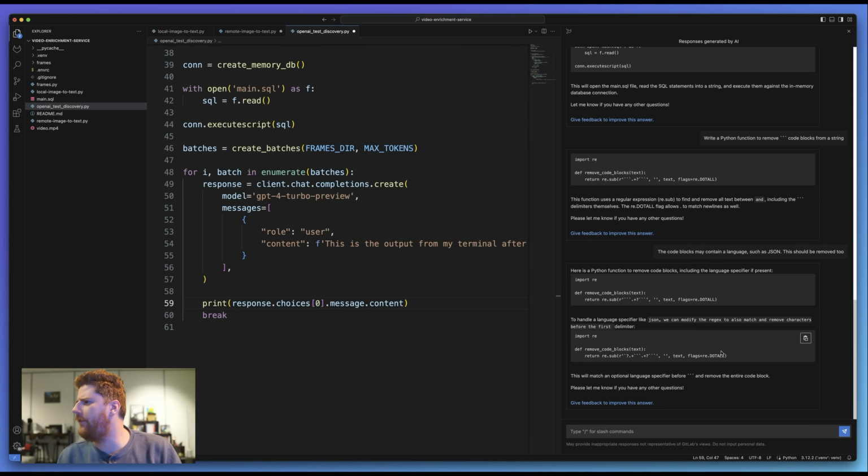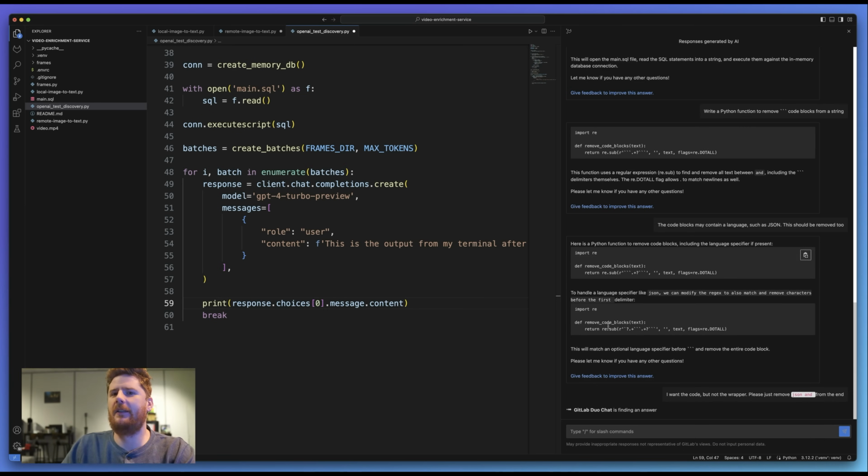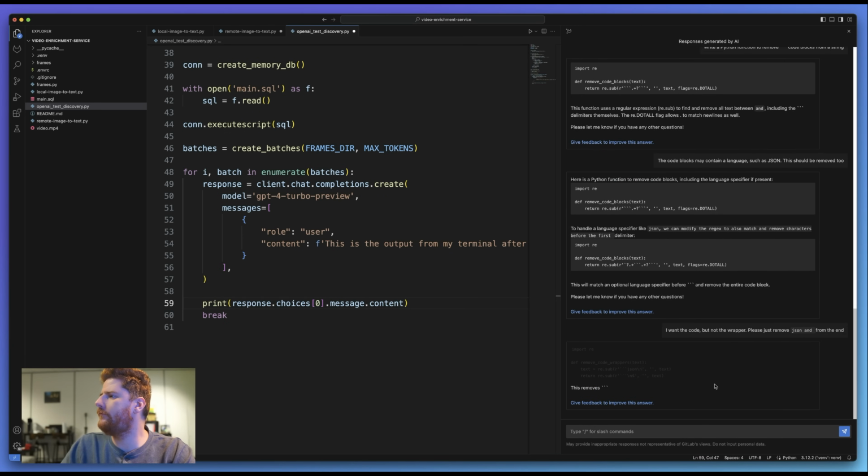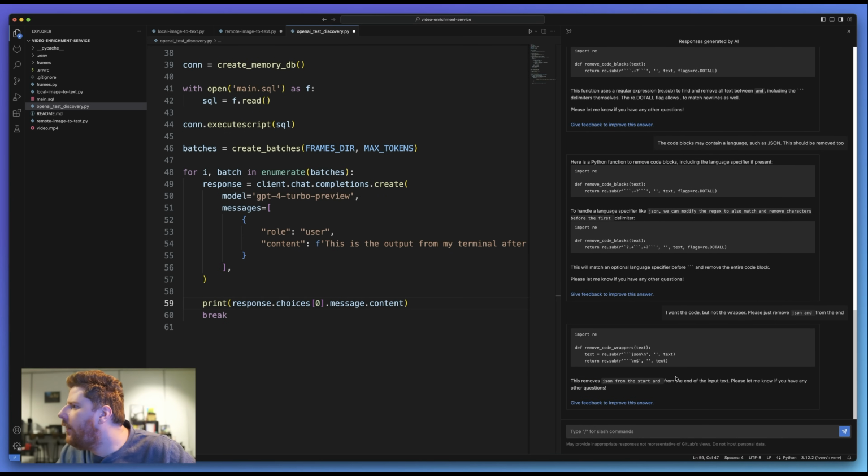All right, so we got two versions. So that's removing the entire code block. Yeah, we don't want to remove the entire code block. I want the code, but not the wrapper. Please just remove JSON and from the end. I'll take it.